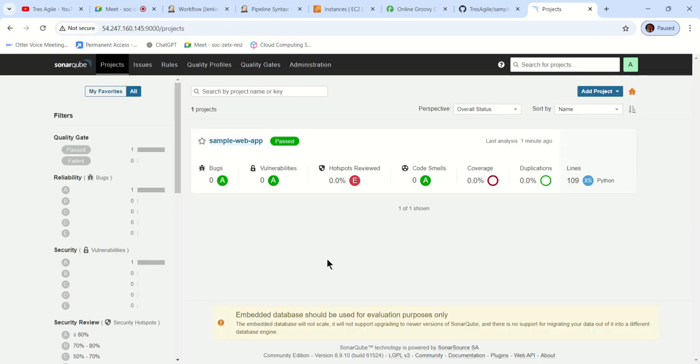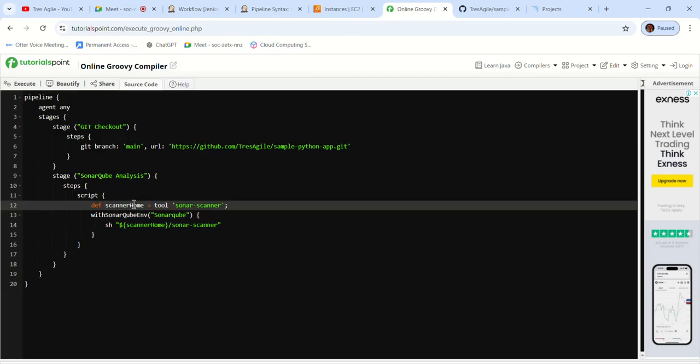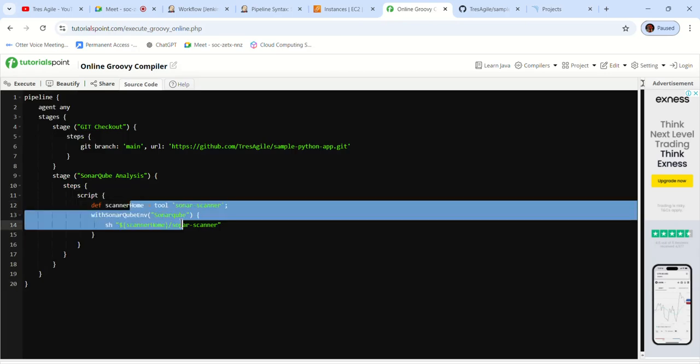Exactly. Reject the build. So how to do that? We need to add one more stage after SonarQube. If it is failed, we need to reject the build. Now what we did is we checked out the code, obviously. We analyzed the code and we pushed the results to the dashboard. That's it. There is no condition to check whether the quality gates are passed or not.